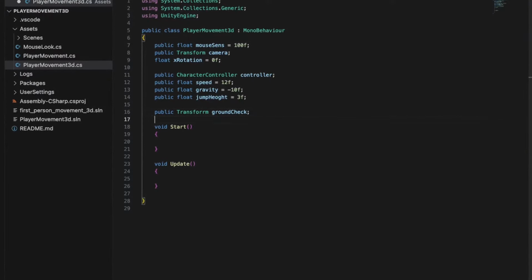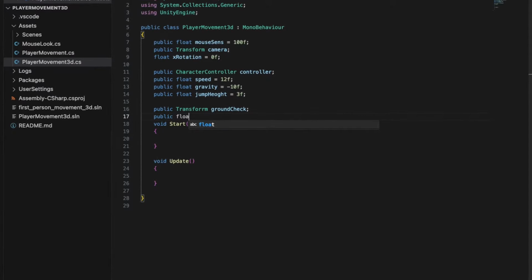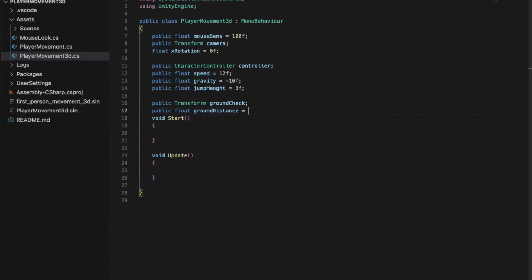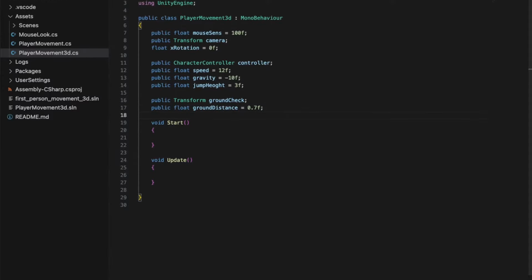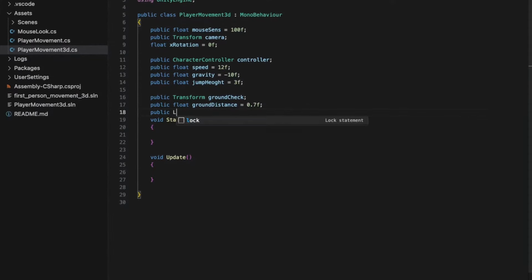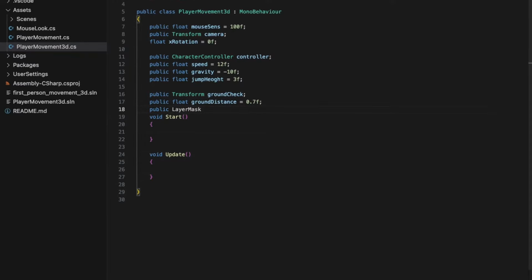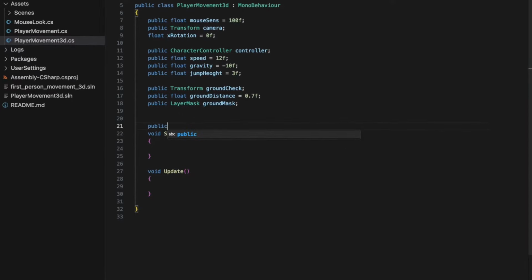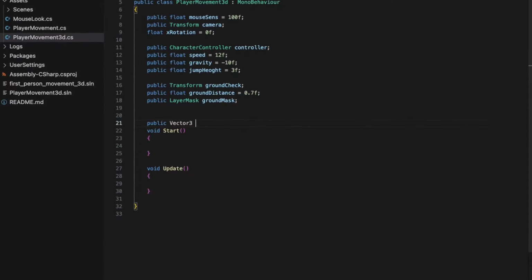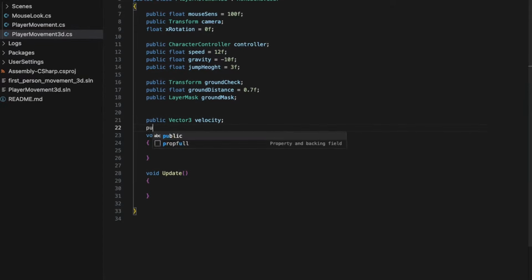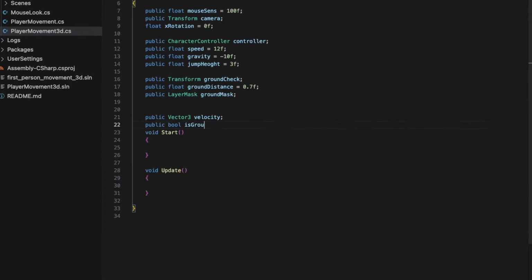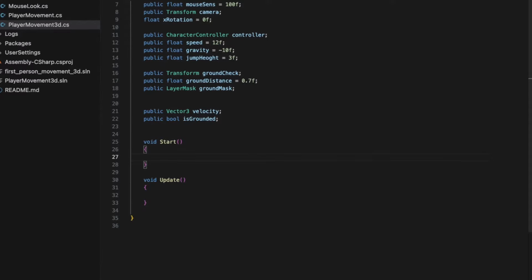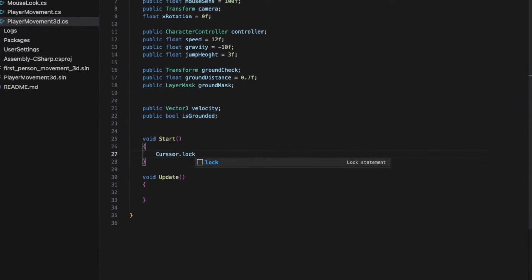Next, we have our ground check transform, which will detect when an object is colliding with the ground. To accompany this, we also have a float, ground distance, and a layer mask, ground mask, which will specify the distance and the layer it needs to check in order to determine collision. Lastly, we have a vector 3 and a boolean, velocity and is grounded respectively. Velocity will be used to determine the speed and direction of our player object, and is grounded will handle the player object state of being grounded. Now let's dive into the code.